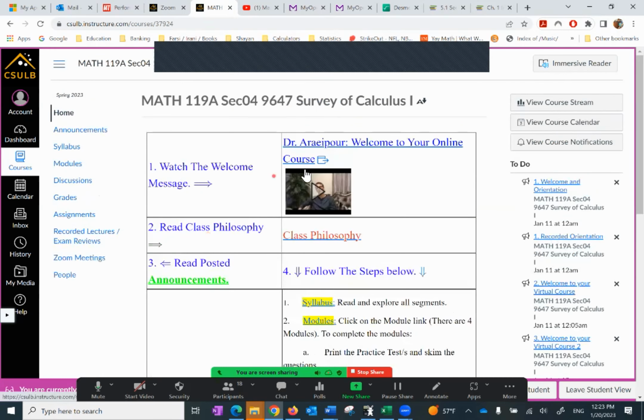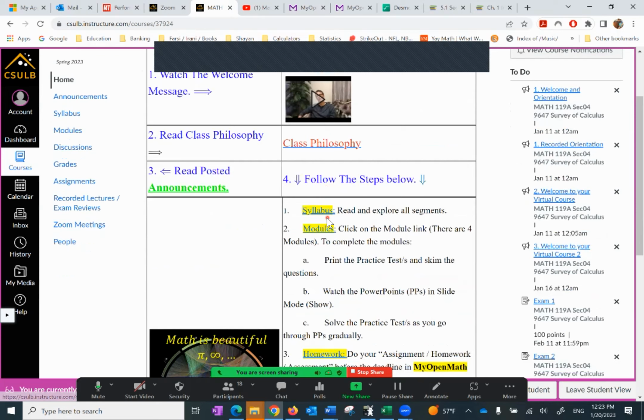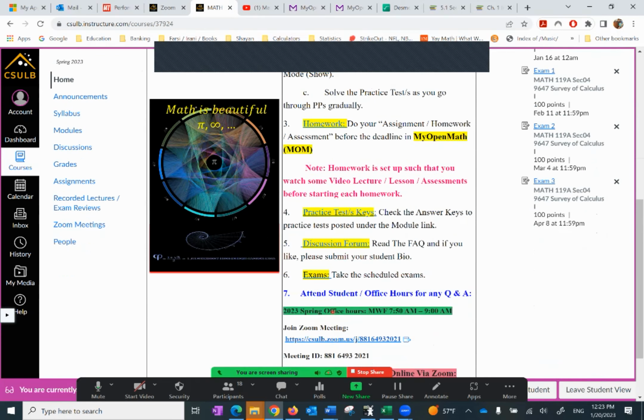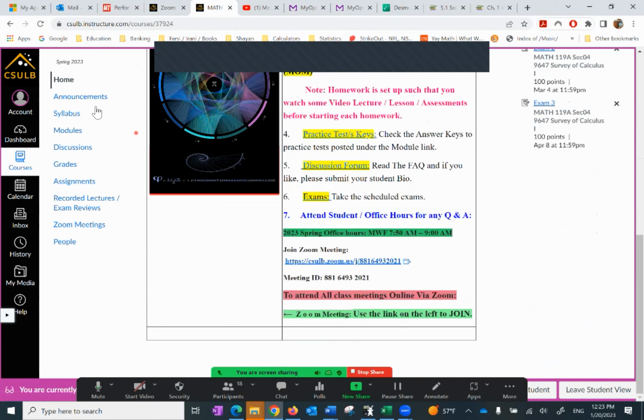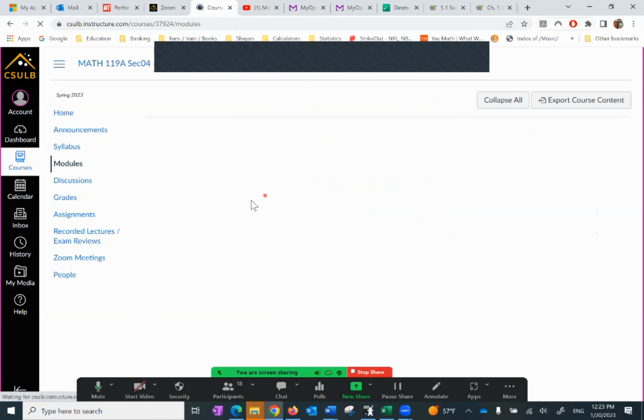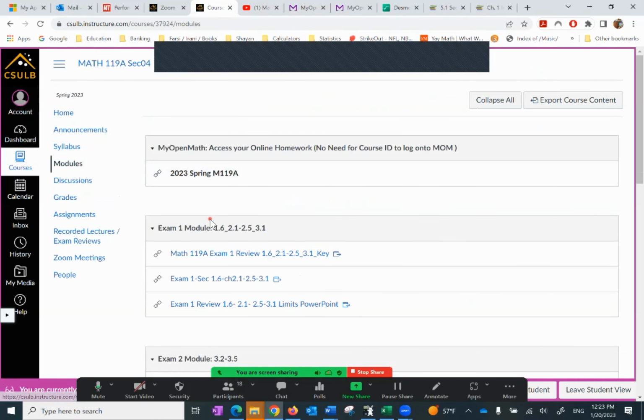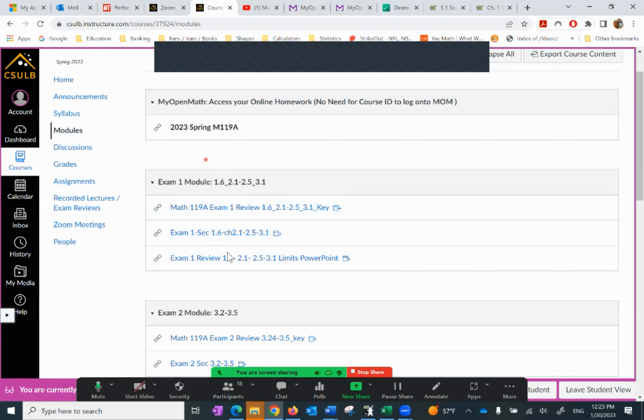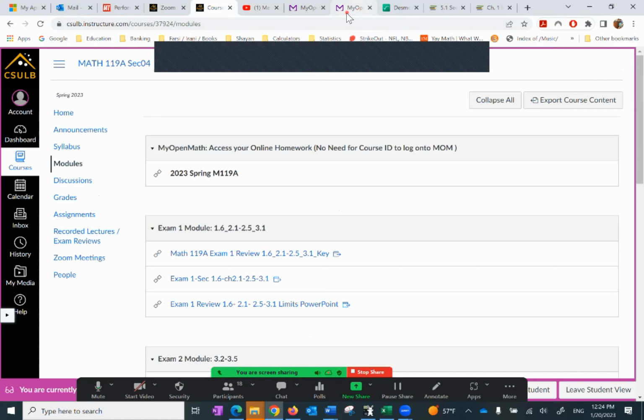This is the home page of Canvas. First, we have the welcome message, class philosophy, and then the syllabus, modules, homework, practice test, and everything else, including the office hours. So most everything we are concerned with can be found under the modules. We can register for my Open Math. And then we're concerned with the exam 1 module, never mind the rest of it, which has the exam review, PowerPoints, and the PowerPoint for the exam review. Also, we have the recorded lectures right here, which is my YouTube channel.